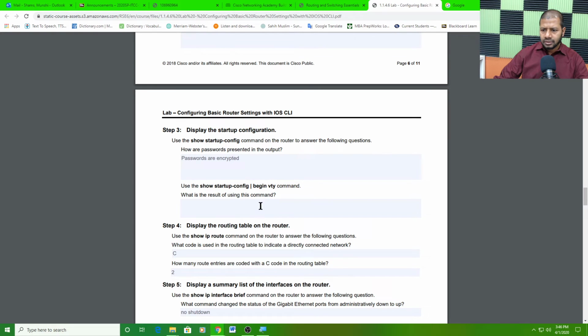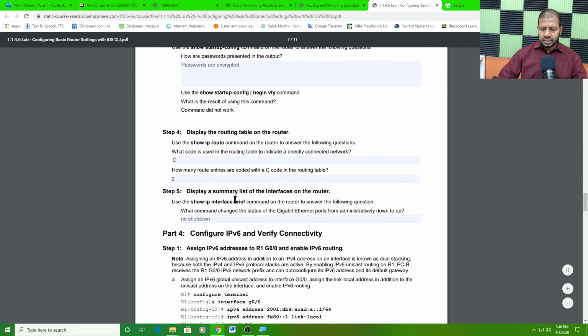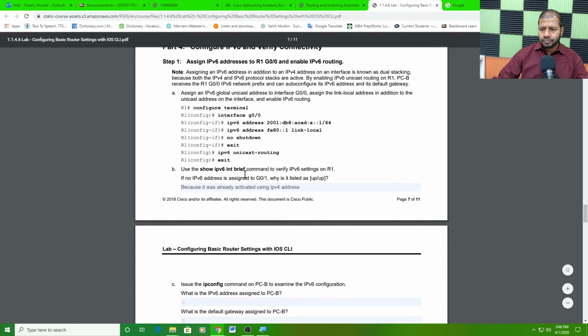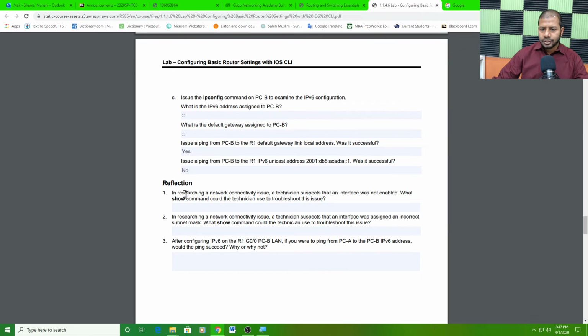Display the video command. What was the result? I say the command was not taken, did not work. Unfortunately for us, the command did not work. That was in step 3, display the startup configuration. We did this begin VTUI, it did not work for us. Sometimes some things don't work in Packet Tracer, but in a real network it does, on a real router or switch. Display the routing table on the router. We were able to do that. Those are all good, to the end. I did not do the reflection.